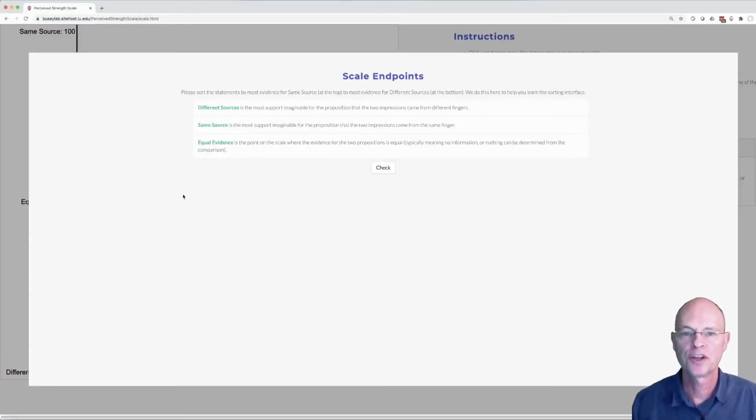Once you finish the video, you'll see a screen that looks like this. This is our sorting interface that allows you to read each one of our statements as well as the definitions for each of those statements, and then to sort them in terms of the order for most evidence for same source at the top to most evidence for different sources at the bottom. So I'll move same source up here and then different sources down here, and now they're in the correct order.